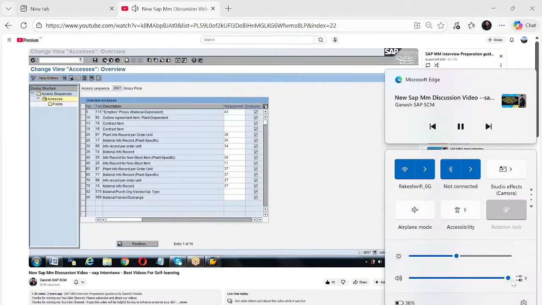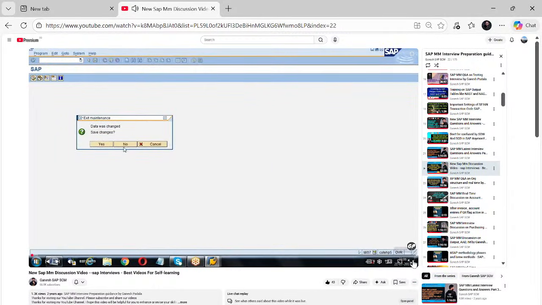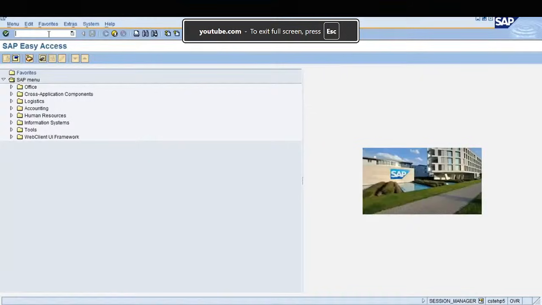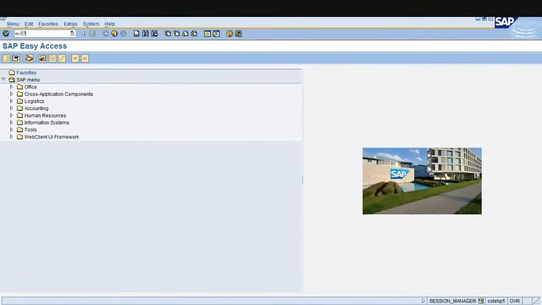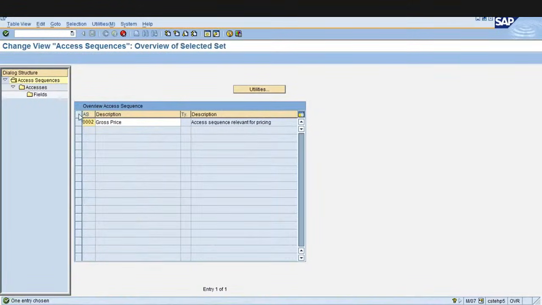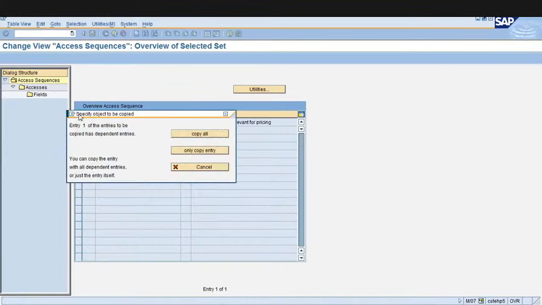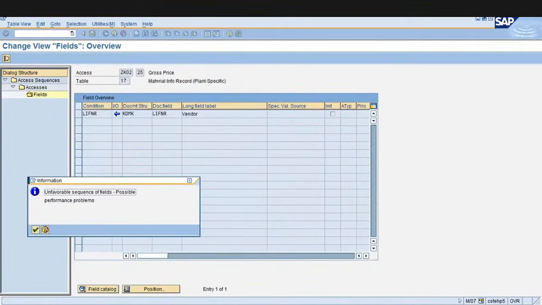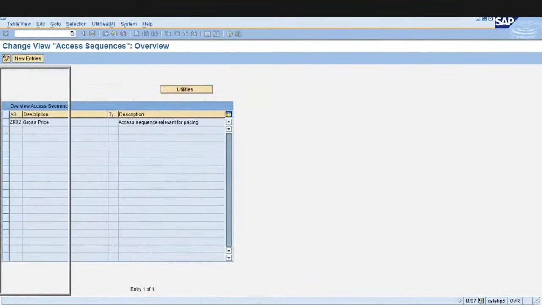First you go to the access sequence, from which access sequence you want to create. For example, go to M/07, or you can go with SPRO. You want to add some additional condition tables. Take the access sequence that is nearest, meaning the reference access sequence for you, when you want to create a new access sequence, and just copy that and give a name. Whatever name you want to give, then copy all. The system will copy all the tables and data which is available for the old one.